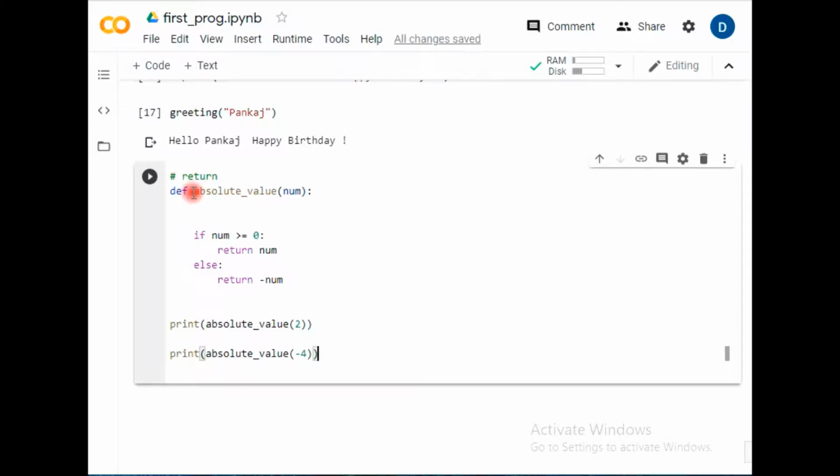Here is defined the absolute value of a number. The concept of the program is that I want to know every time the absolute value of the number I'm entering. So here I'm putting a condition, an if statement: if number is greater than or equal to 0, return num, and else return -num. So it is checking this condition.